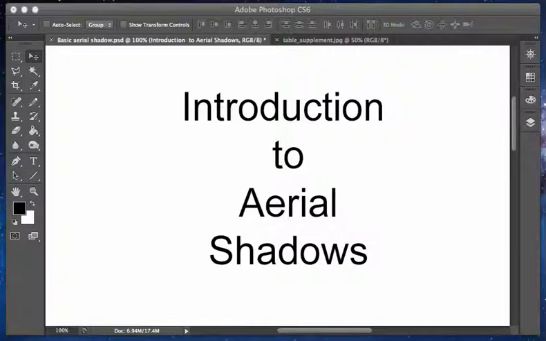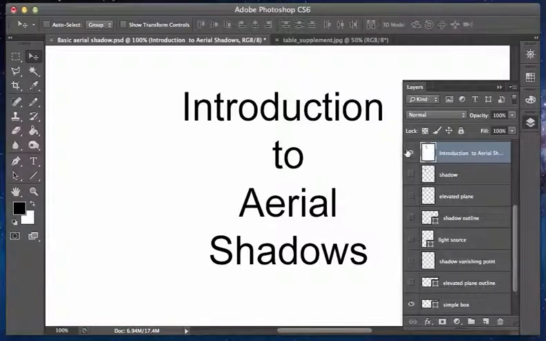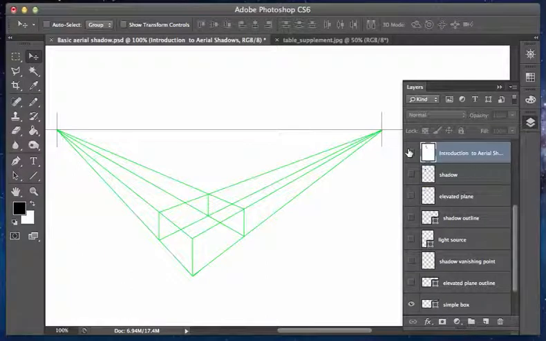This is an introduction to aerial shadows. This is to go along with the supplemental file that's available. If you do not have access to the file, just let me know and I will get it to you. So let's get started here by looking at a simple box shape.